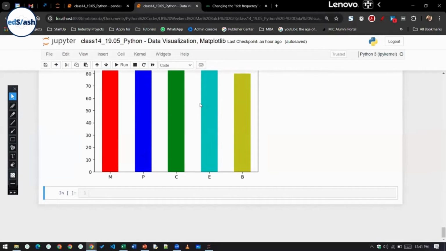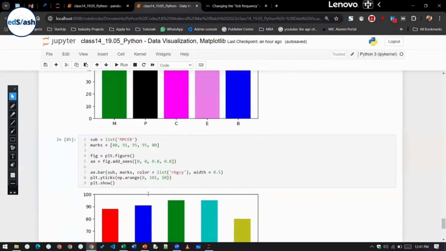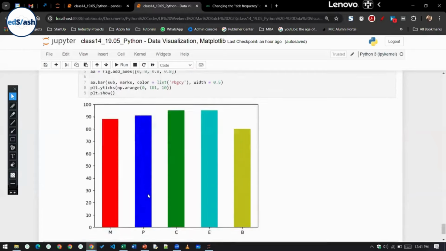Kunal, I will complete Matplotlib. There are 2, 3 more. Okay, Matplotlib I won't be covering much because most of them I will be covering in Seaborn. So I will show 2, 3 more only. So this is a bar plot.